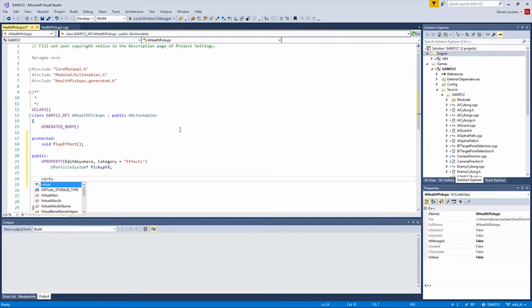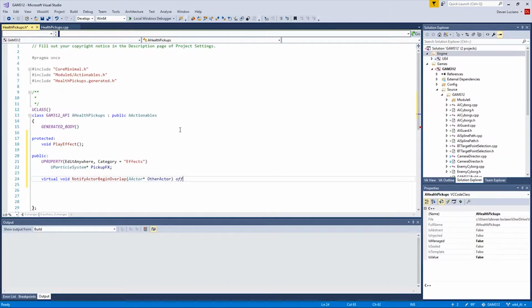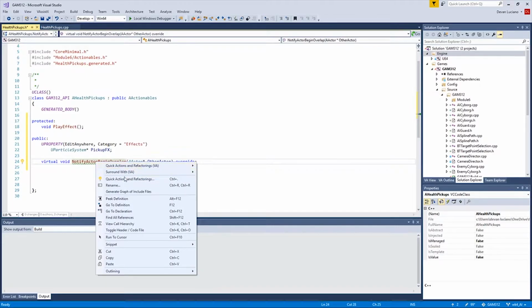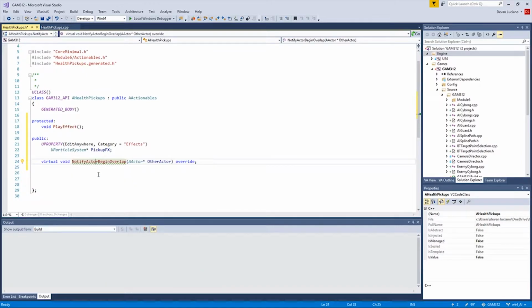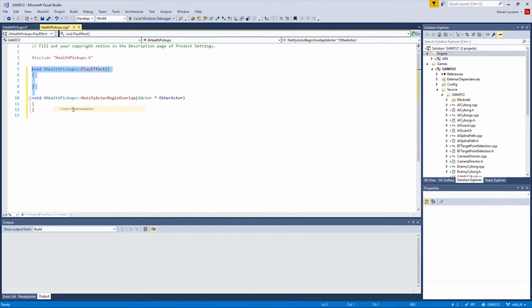We're also going to need our overlap events. So a virtual void notify begin overlap. And the parameters for that, of course, are other actor. All right, so let's go ahead and get these defined. We'll get this one going. All right, and then this one. Oh, there, get that little box. There we go. Create implementation.